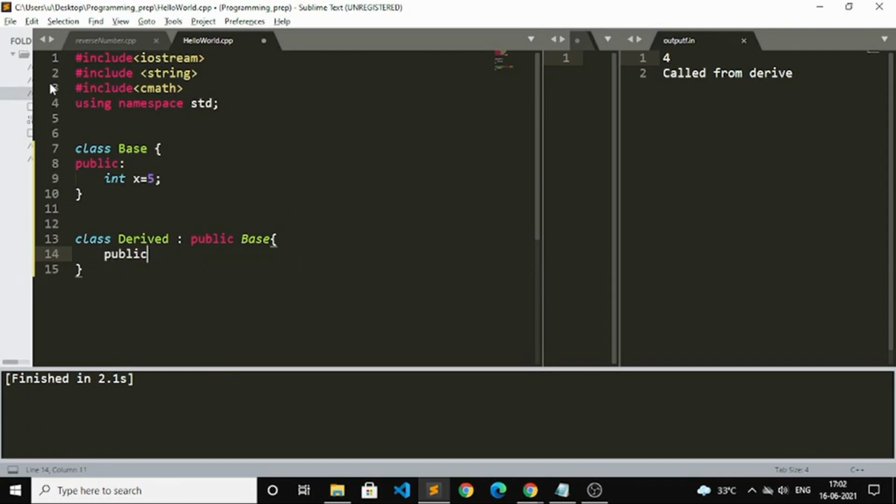Inside that I will just mention all the details I need to provide. So I will write void print, then cout, hello C++. Okay.